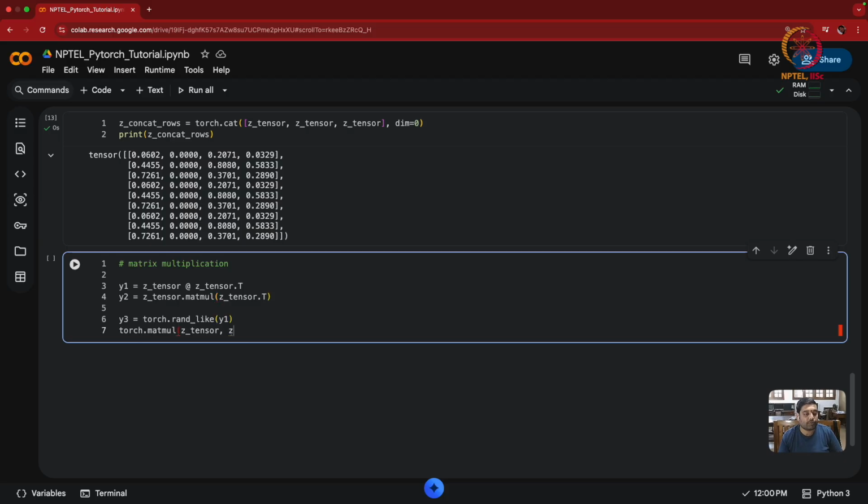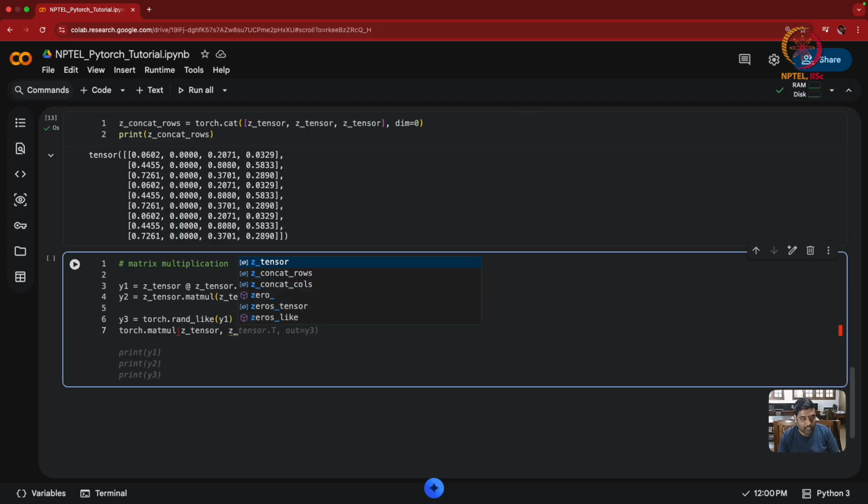And the third way of doing it is you create a placeholder, which has to be of the type y1, because y1 is the product. So you create a placeholder for this, and then you pass both the operands. Okay, so z tensor, and then where do you store the output? The output is stored in this y3.